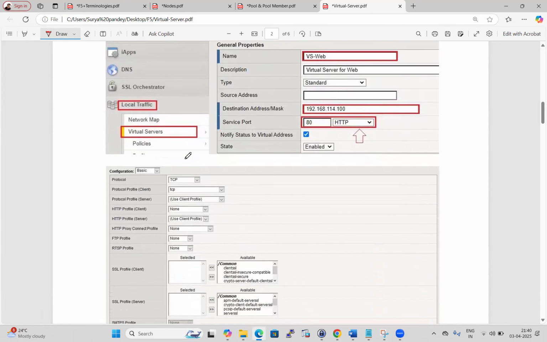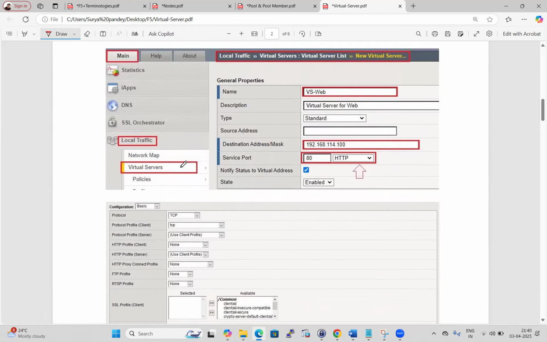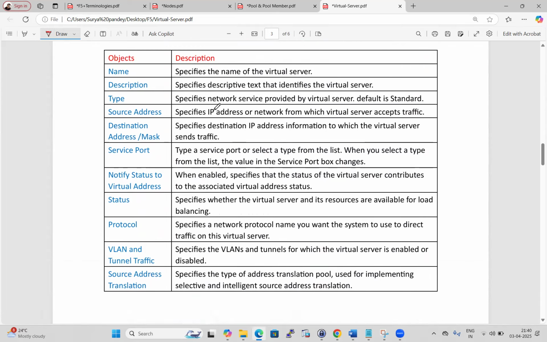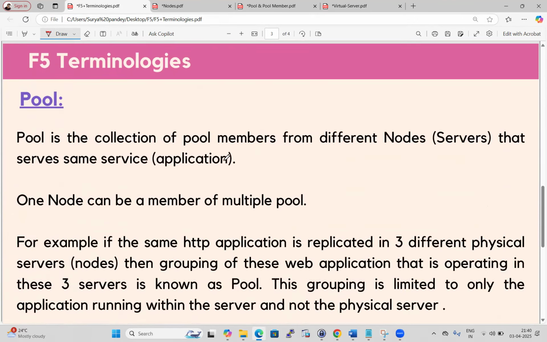Okay, so this is about the virtual server. How can we create a virtual server? We'll see all the things in the lab. We need to go to Local Traffic, then Virtual Servers, and then we can create our virtual server with this virtual IP. This IP is not configured anywhere. Okay, so this is about the node, pool members, and virtual server.